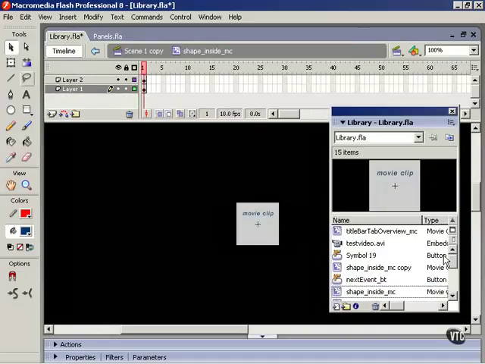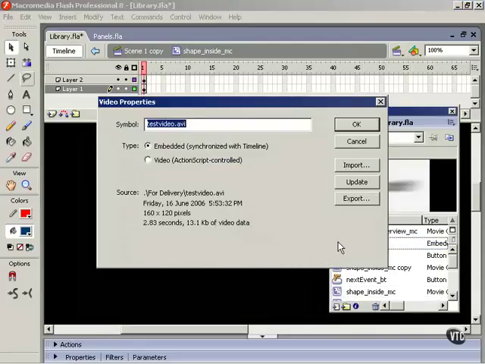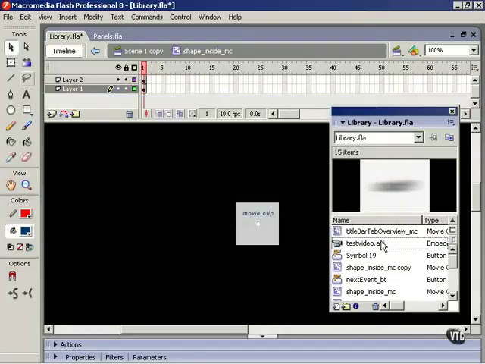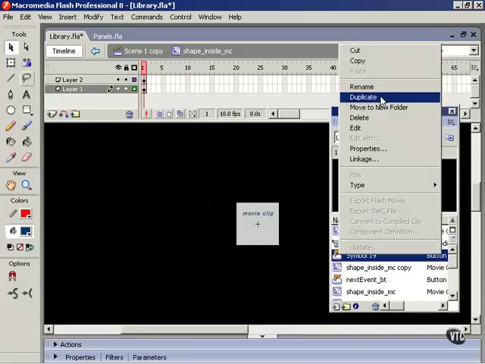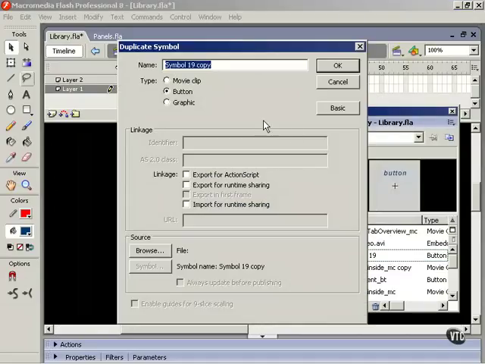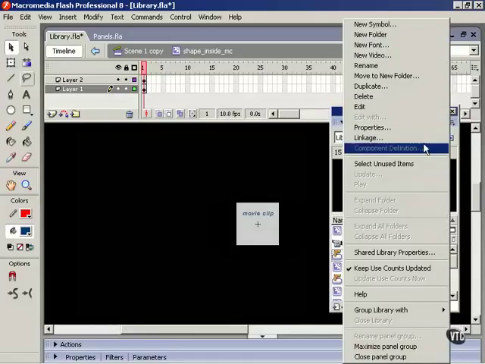For things like imported bitmaps, video, and sound, double-clicking takes us to the item properties. These will be covered a few lessons down the track, so let's go back and look at what happens when we double-click on the actual name of the item. It allows us to rename it. And finally, we can duplicate a library item by right-clicking on a PC or control-clicking on a Mac on the item and choosing Duplicate. This takes us to something very similar to the Create New Symbol dialog. Or, of course, we can open the Options menu and choose Duplicate here.